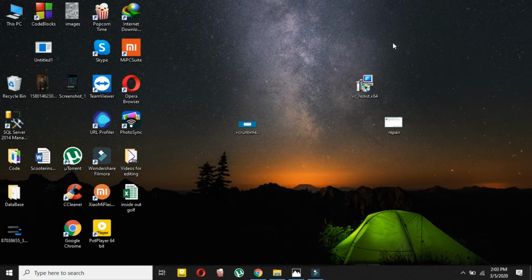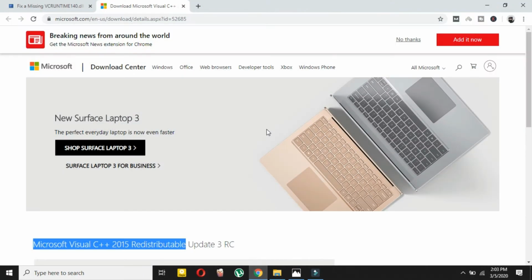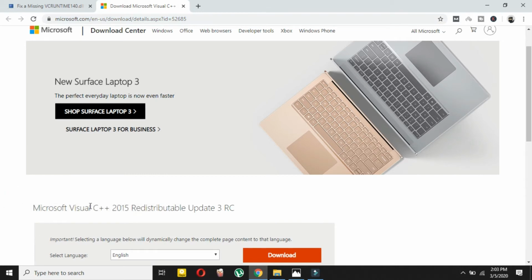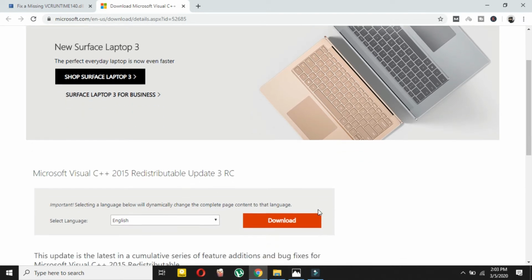First of all, you have to download a software, this software exactly. So how can you download it? First of all, you just go to this link. I will provide the link in the description below. This is the official link for Microsoft Visual C++ 2015 Redistributable Update 3. I will provide the link in the description, so don't forget to check that out.